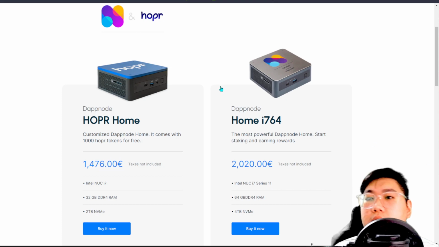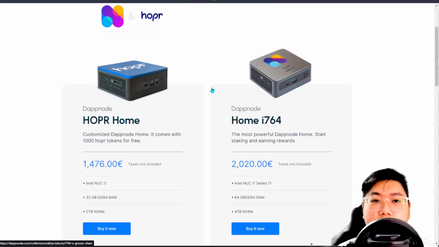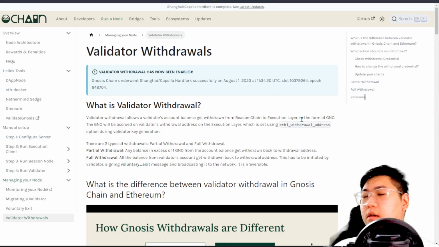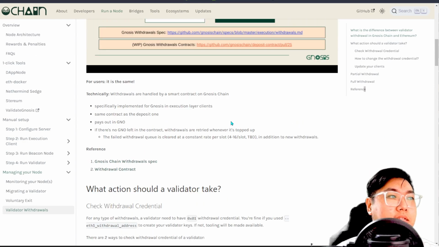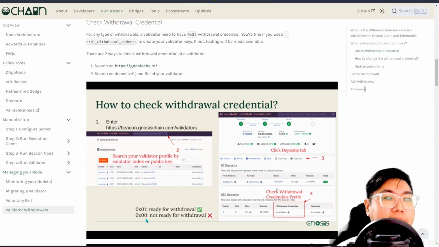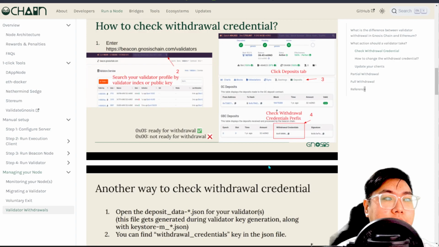So I'm going to talk about how you withdraw your funds from validating on Gnosis chain. As already mentioned at the start of the video, if you have this 0x00 credential on your deposit address and you are unable to receive your funds, this video is for you.